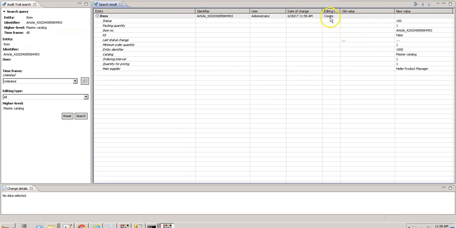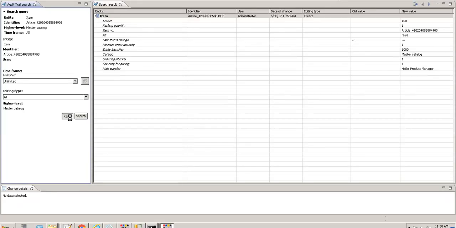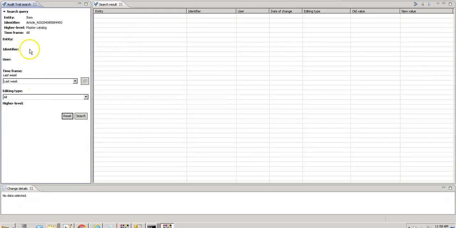to see the changes. See, it clearly shows editing type as create, and you can perform a few other Audittrail searches. Like if you just reset it, you should be able to search based on entity and the corresponding identifier. Entity is an item, identifier is article number. Then if you want to look at a specific user's modification changes, you can specify the user and time frame of changes, and the editing type, whether it's create you want to look at, or change, or delete. Based on that you can perform the searches.